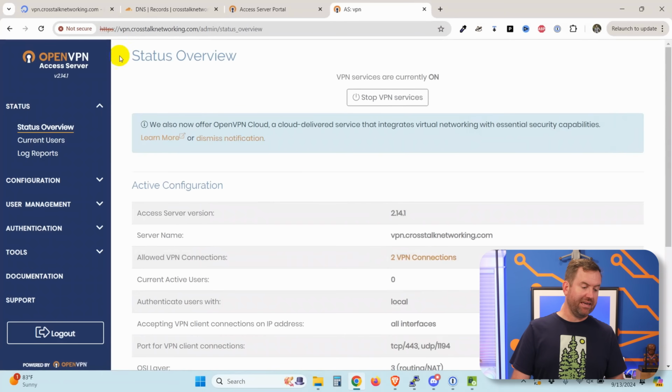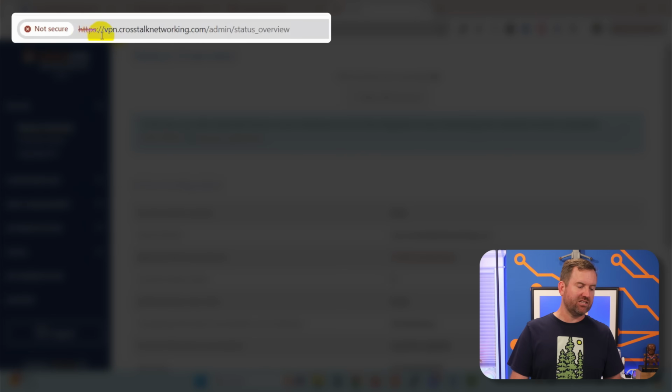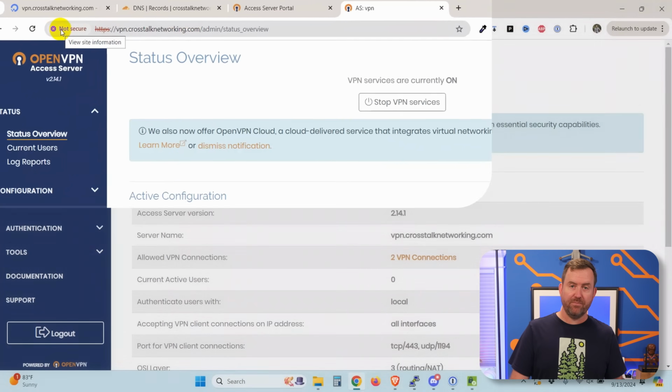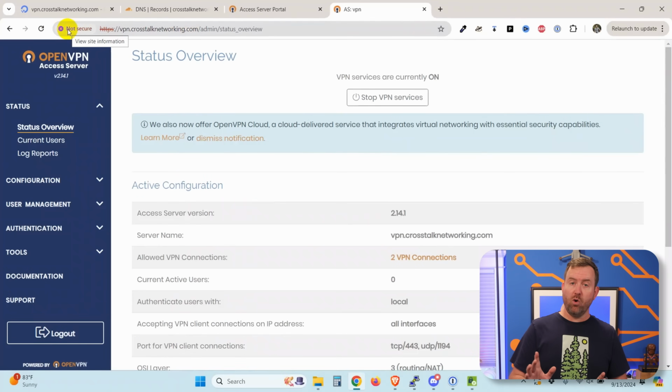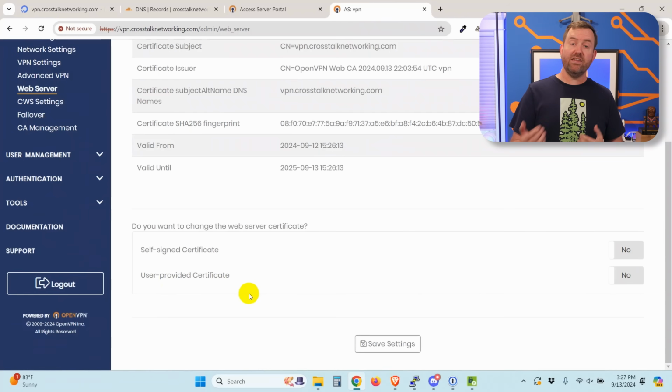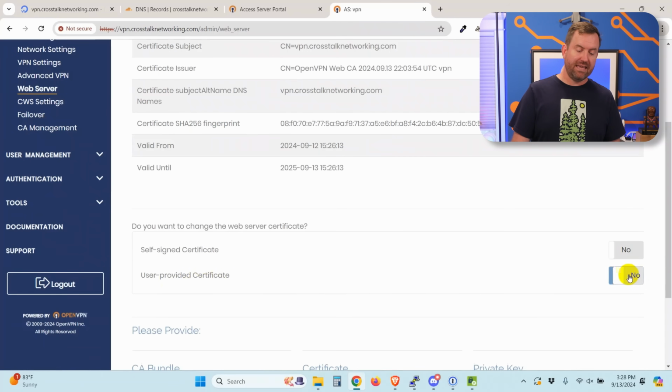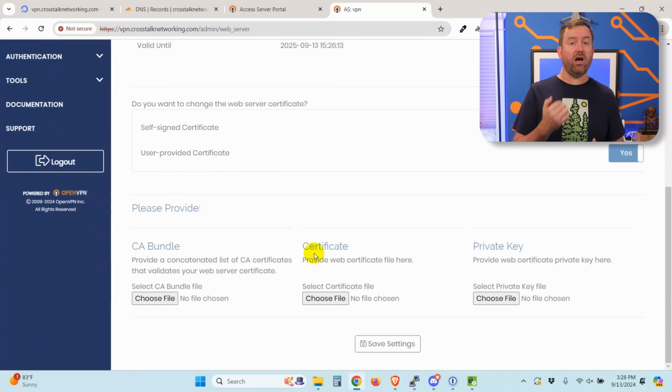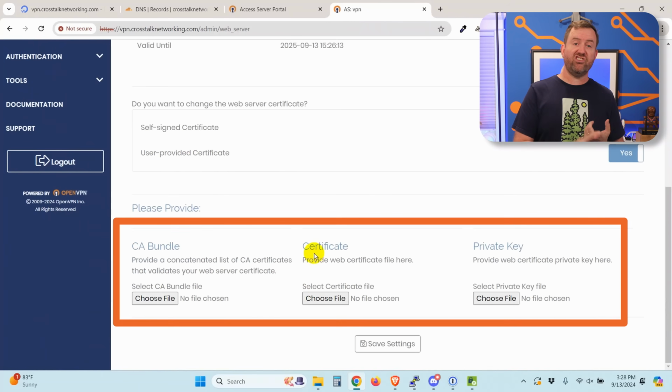Okay, so I'm logged back in and we can see now that I am at https://vpn.crosstalknetworking.com, but we are for now not secure. So to upload your own SSL certificate for your FQDN, you want to navigate to Configuration and then Web Server. And then if you scroll down, you can toggle User Provided Certificate to Yes. This is now going to prompt you to upload 3 files: your CA bundle or the chain file, your SSL certificate, and your private key.